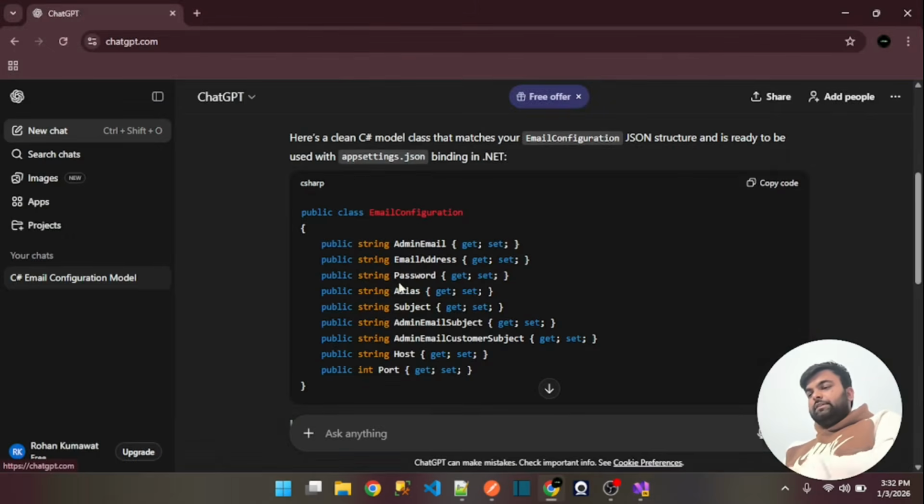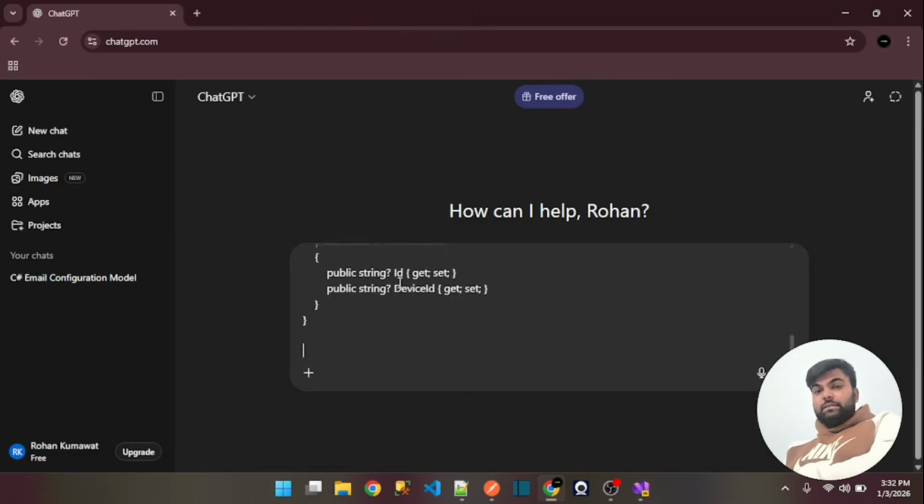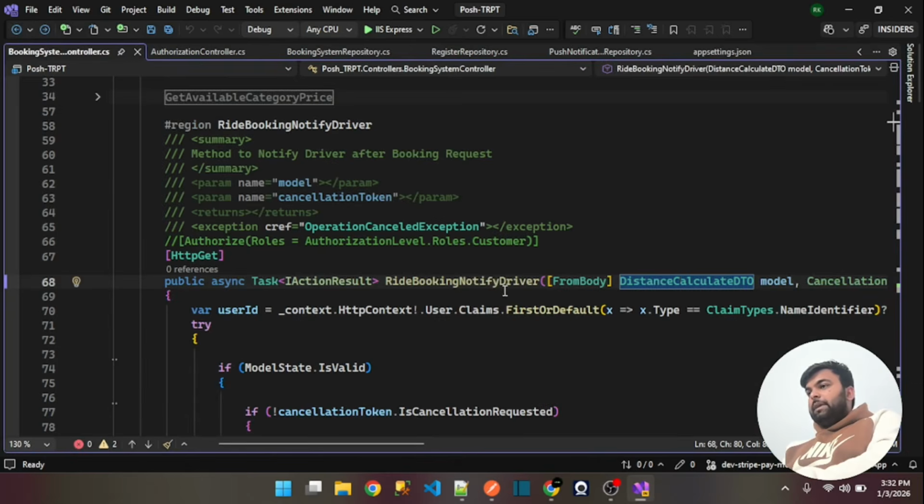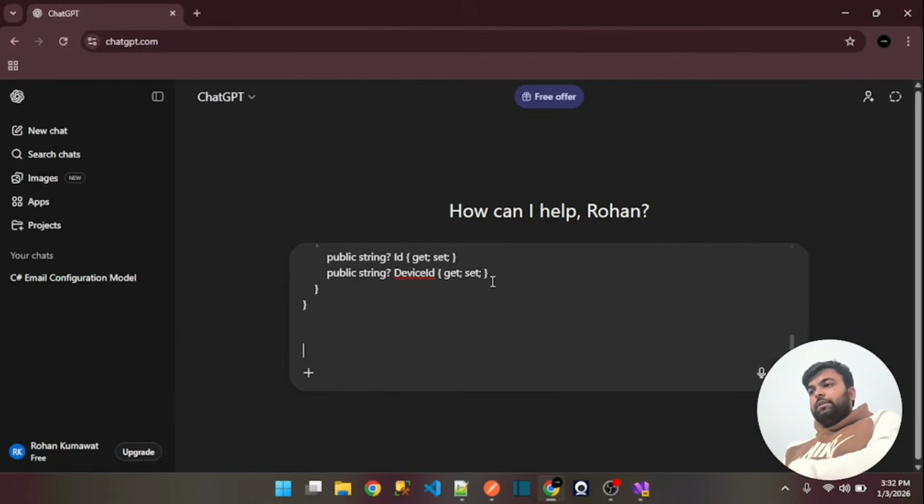In the new chat, I will simply paste the classes like this. After that, I will paste my API name as well. So the API name is ride booking notify driver. Okay, so this is my API name.